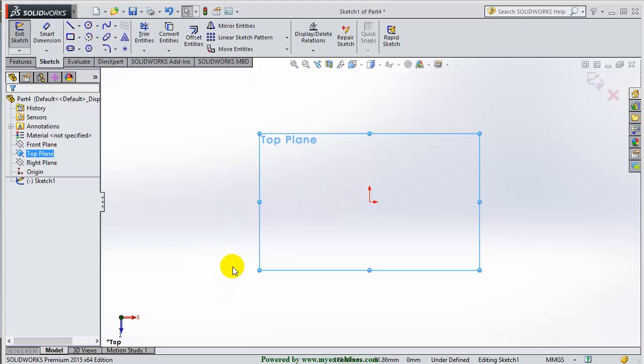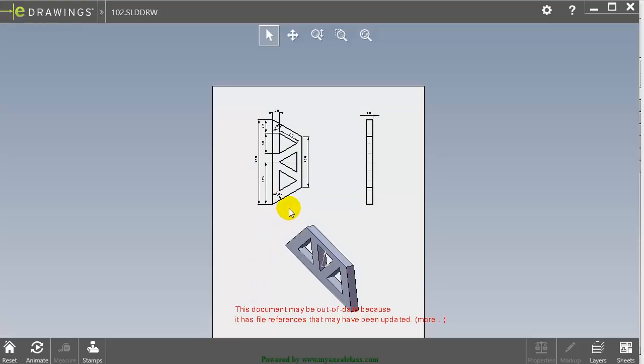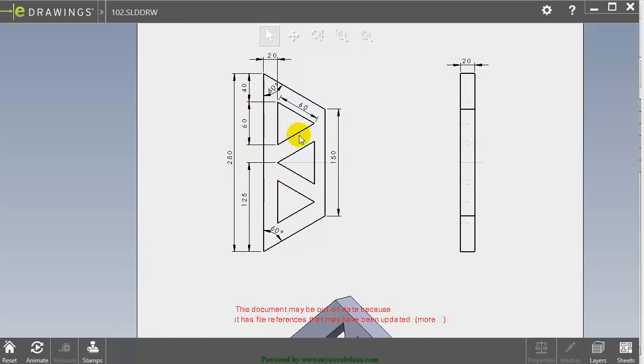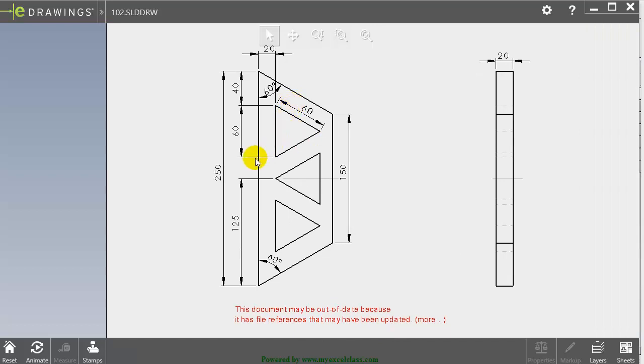So now let's see what the dimensions of the part are. These are the dimensions: 250 this side and 150 this side.